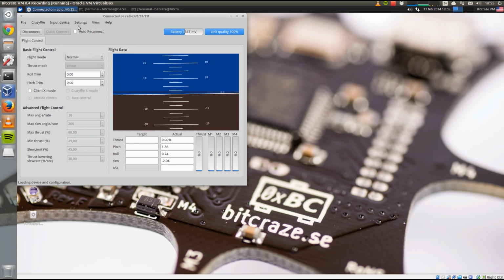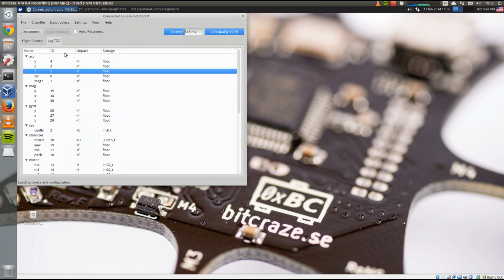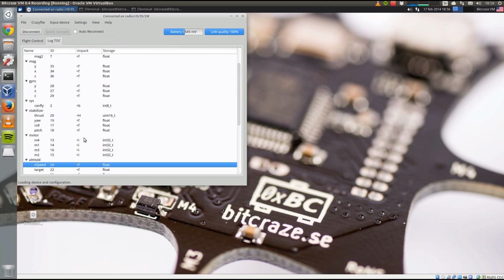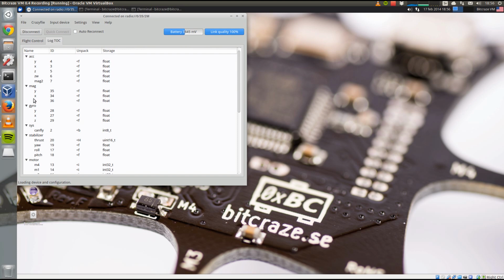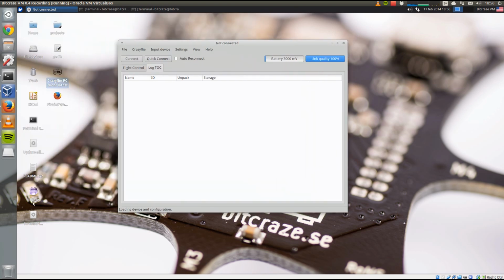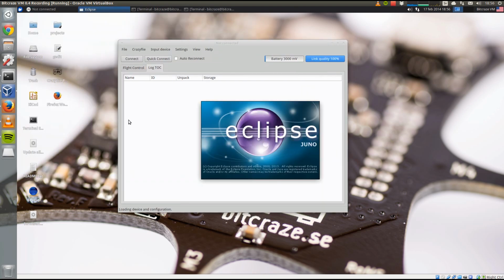And now when it switches to disconnect, we can go into tabs and log TOC. And here we can see a list of all the variables that are available for logging right now. So what we want to show in this short tutorial is how to add your own variables to this logging. So first of all, let's go ahead and disconnect and we'll start up Eclipse.